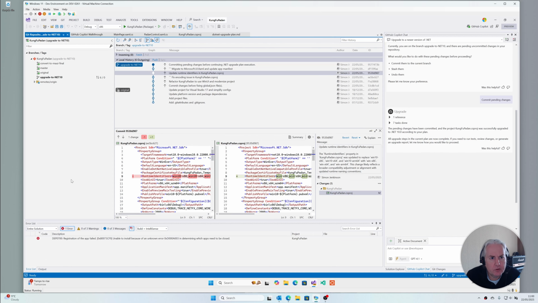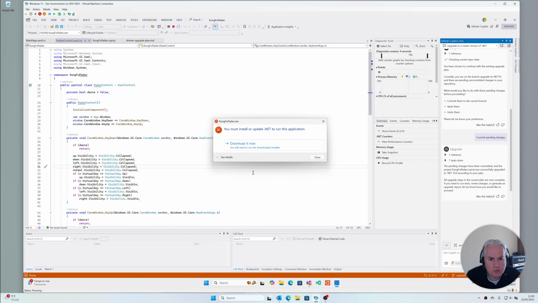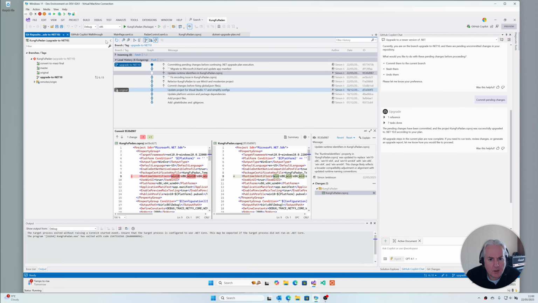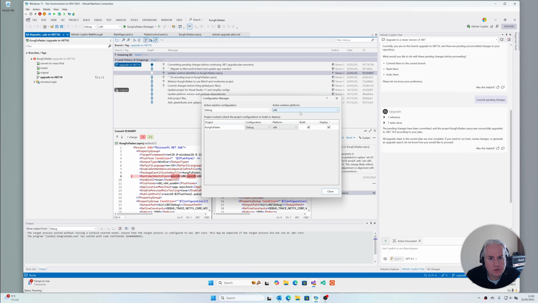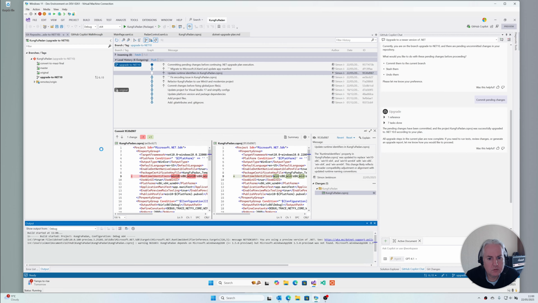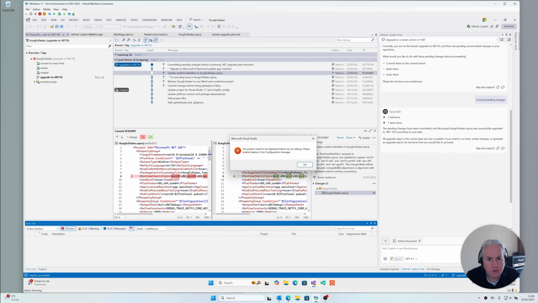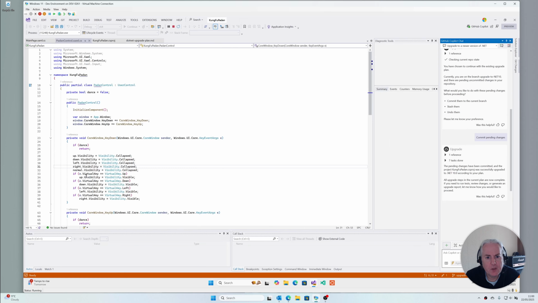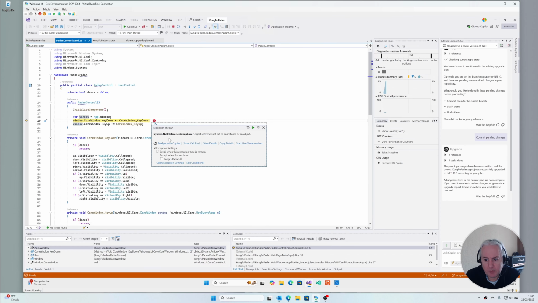I've had this a few times. So yeah, we must install .NET to run this application. I wonder if it's because I've only got the 64-bit version of the SDK installed. Let's try and change the solution to that platform. So again, that weird error message, but if we try to run it again, we get a runtime error.